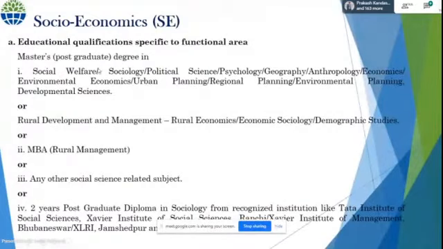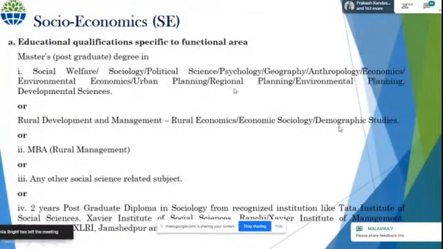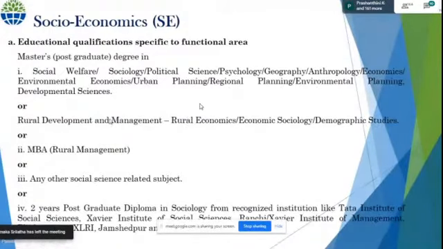In case of socio-economic, again, a master's in sociology, political science, regional planning, environmental planning, or development sciences, etc. is required. An MBA in rural management, an MBA in economics, even an MCom, or demographic studies, they can apply. Otherwise, if they have a 2-year postgraduate diploma from Xavier Institute, then they can apply for socio-economic.